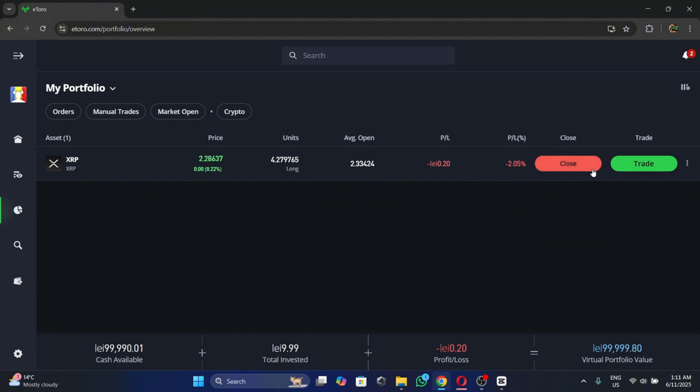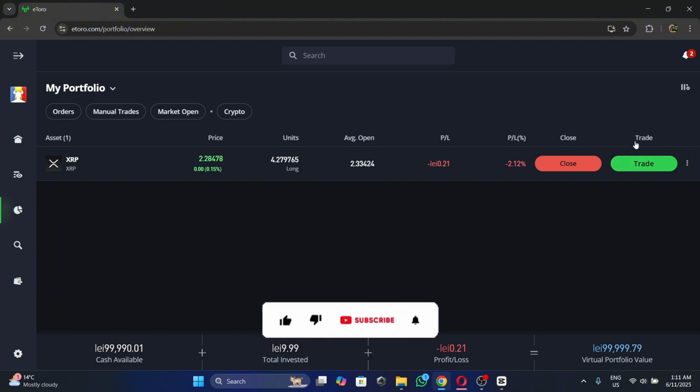If you want to close the trade, all you have to do is to click on trade, or if you want to buy more, all you have to do is to click on trade and repeat the steps that I showed to you earlier. So guys, this was the tutorial.